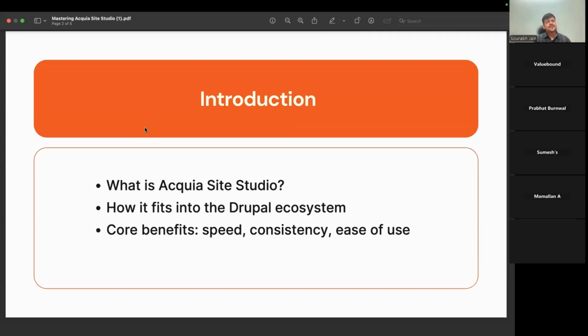And ease of use is a basic thing where you can just add the component and save the page. So it will be easy. If the editor is not aware of the CMS, then we just need to give them a demo for 10 to 15 minutes, and then they will add the pages. So that's all about the introduction of Acquia Site Studio.